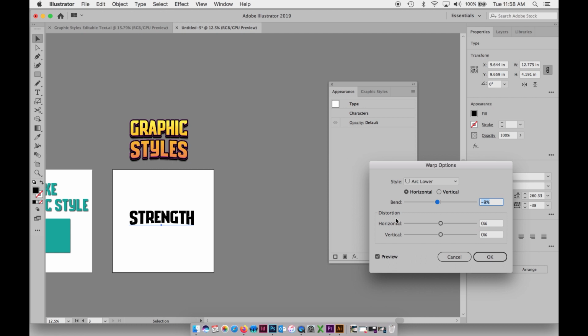arc lower. Okay. Now with this, you have a lot of options to bend your type, distort your type into whatever you want. When I use this, I like to keep it really slight, so not a whole lot of movement here. Okay, so don't go too crazy. You want to just keep it maybe underneath 10%. Okay, perfect. So let's okay that.